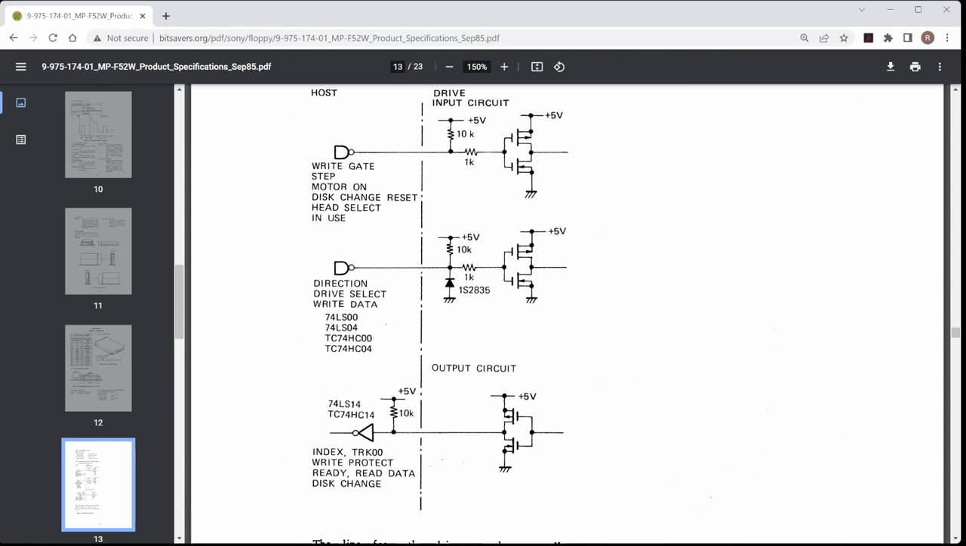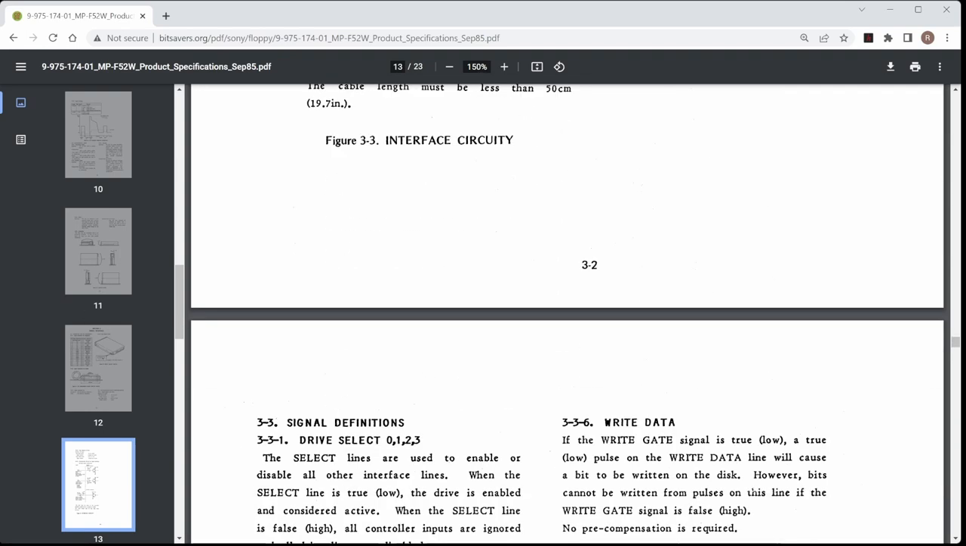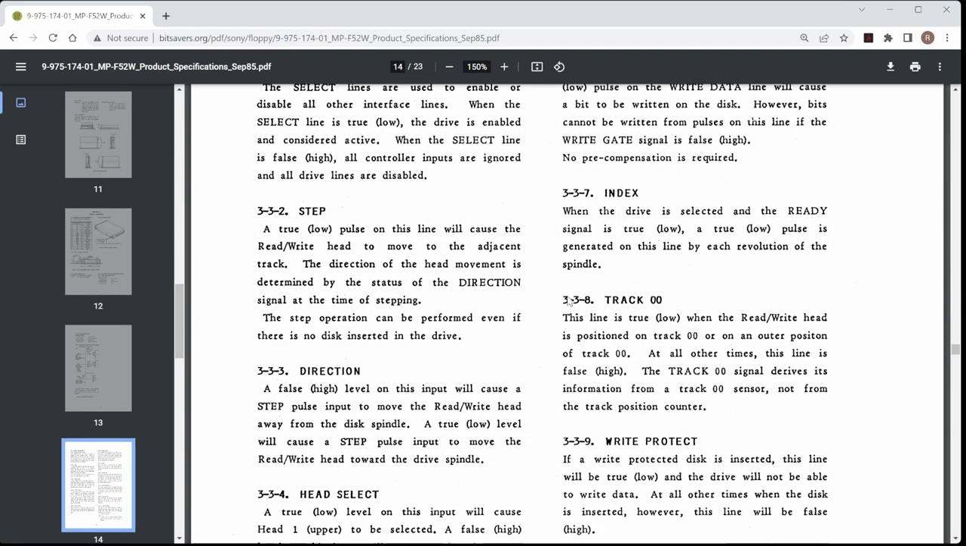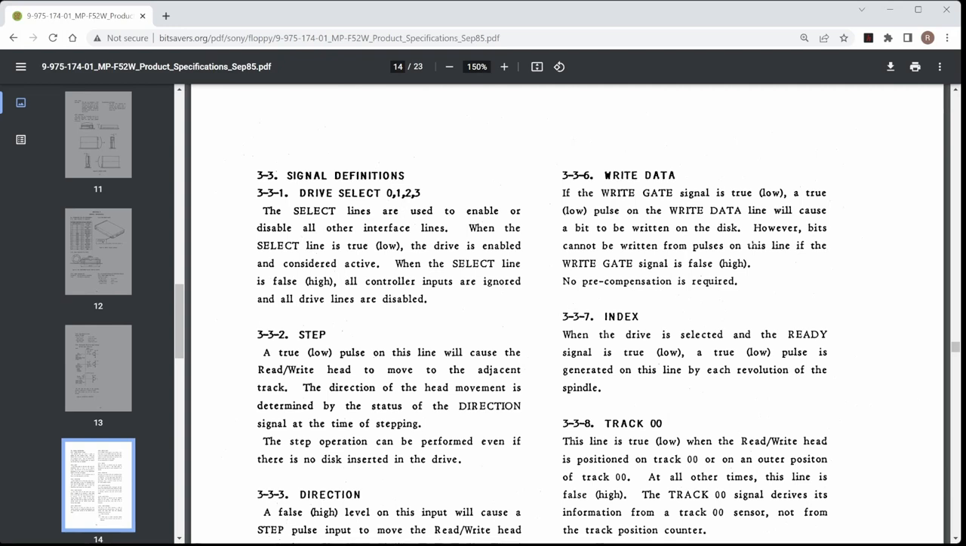Moving on. So, let's see. I just thought we could go through the signals that are probably relevant to the read operation. The first one is drive select, and we'll only have one drive, so we'll set the drive select signal 0 to high, and that'll be that.